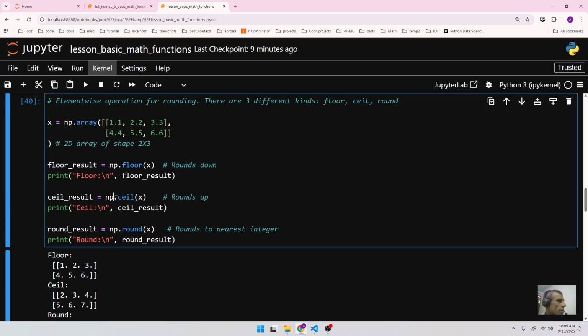Likewise, there's a method which actually rounds up, and the inbuilt method is ceil, CEIL, short for ceiling. So your 1.1 will become 2. All right. Your 2.2 will become 3, your 3.3 will become 4, and your 4.4 will become 5, 5.5 will become 6, and 6.6 will become 7. So this is called rounding it up. You're basically going one step higher.